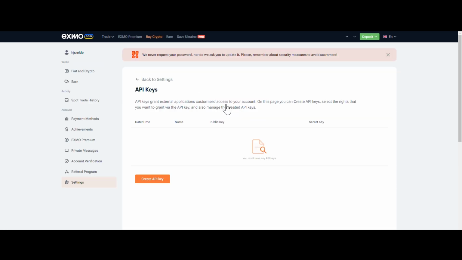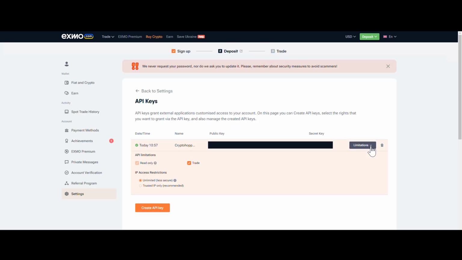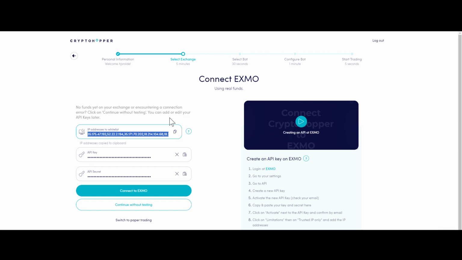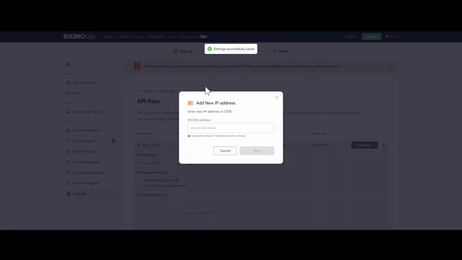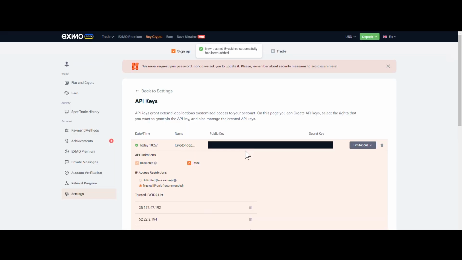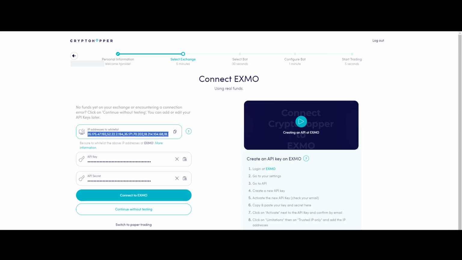Step 6. Click on Limitations, select Trusted IP Only, and whitelist the IP addresses by copying and pasting the IP addresses shown in your Cryptohopper account. Click on Next and confirm with two-factor authentication on Exmo, and click on Connect to Exmo to continue creating your trading bot.